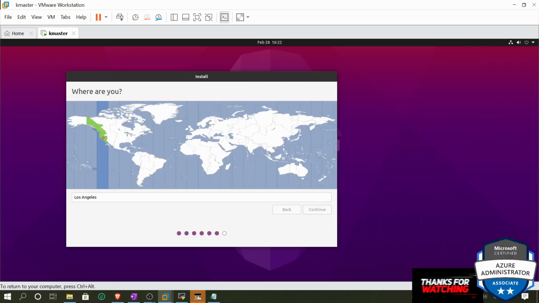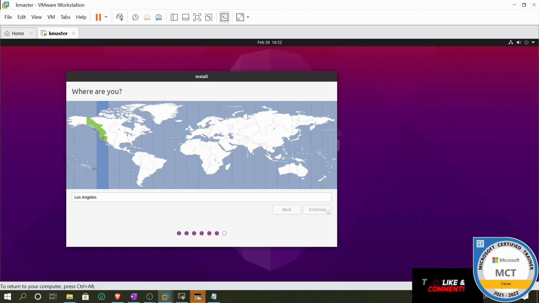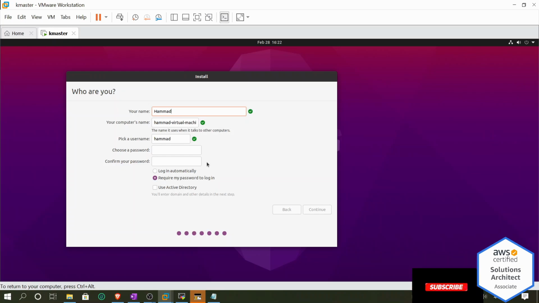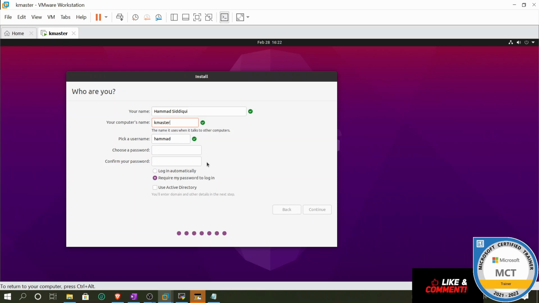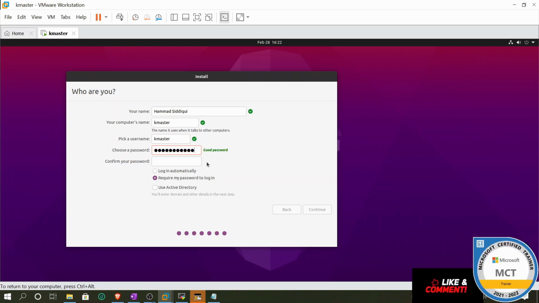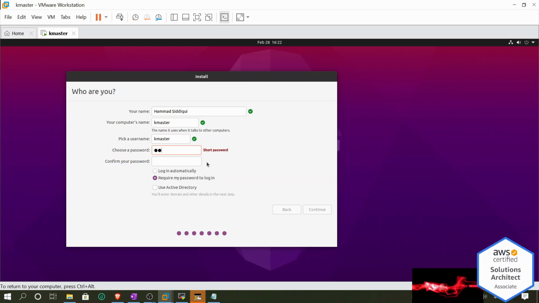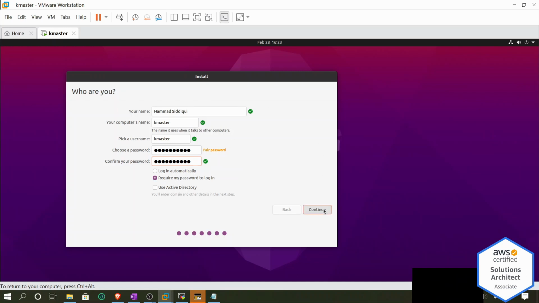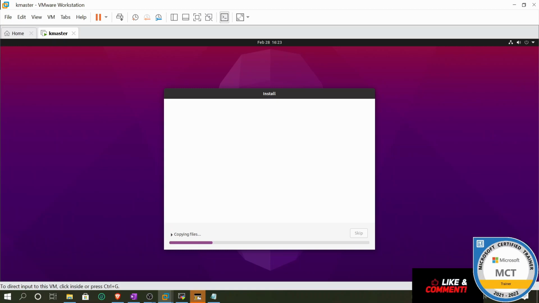Select your location. Type in your name if you want to, Hammad. Machine name kmaster, and username kmaster. I would just type in a password. And it's going to start installing the files.